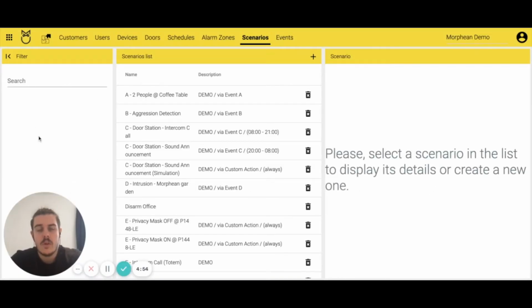To change the state of an alarm zone using a device or an external source such as an I/O module, you'll need to create some new scenarios and events in the admin section of the Morphium platform. For this example, we'll be using an I/O module to change the state in our office from armed to disarmed.